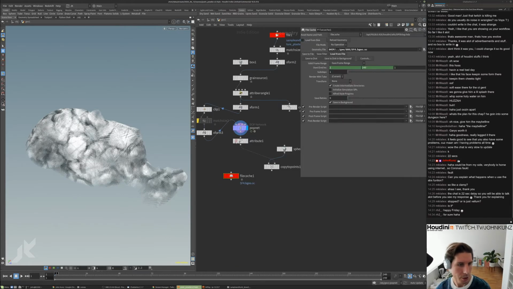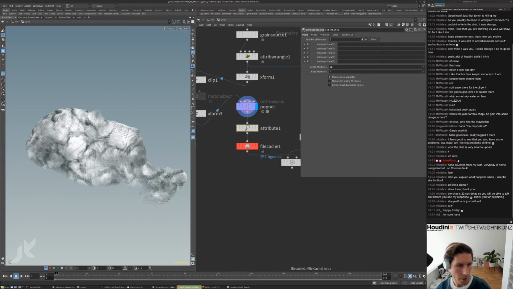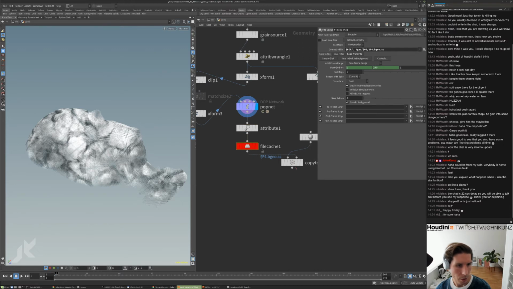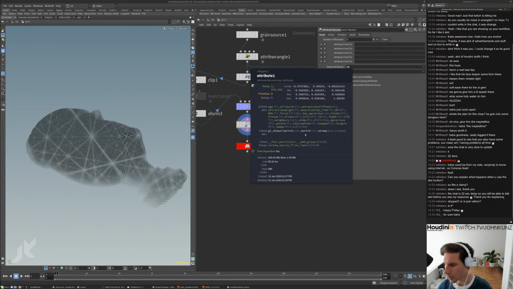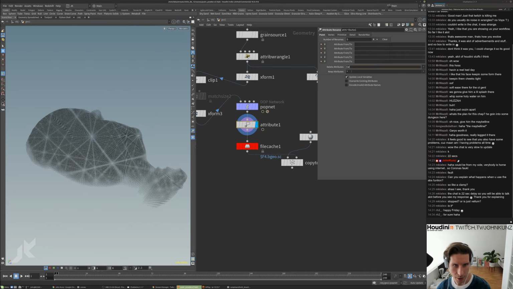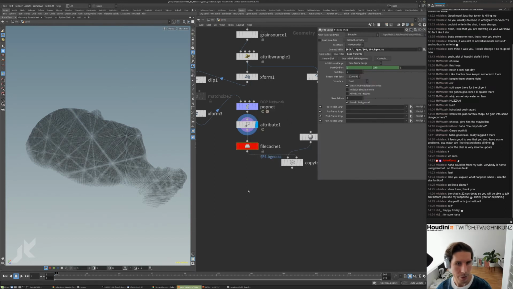Then I'm gonna put down a file cache. I usually do this after my attribute delete. The grain solver, or pop solver in general, adds a lot of attributes that you don't necessarily need. So it just fills up your disk, takes up a lot of unnecessary space. The only thing I really need is my point position, it will just automatically keep that, and then pscale, so just make sure that it has them. Then we should be good to go.